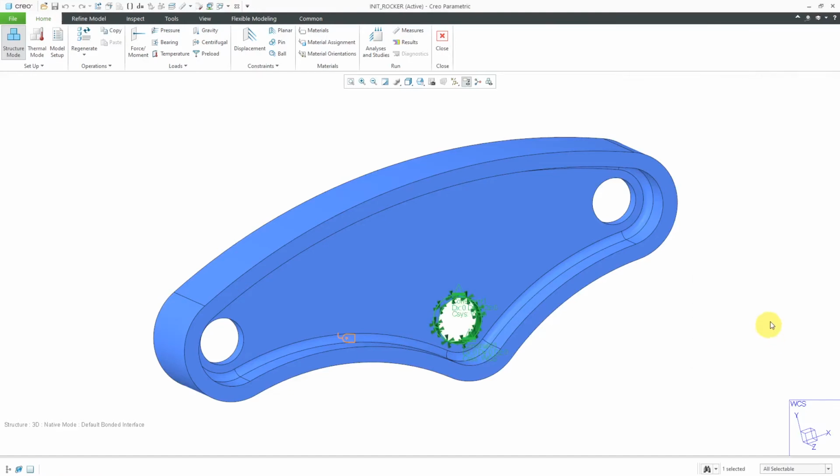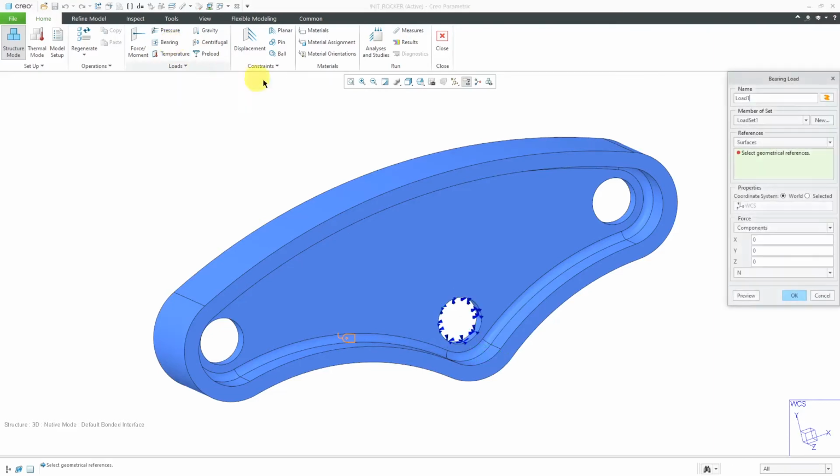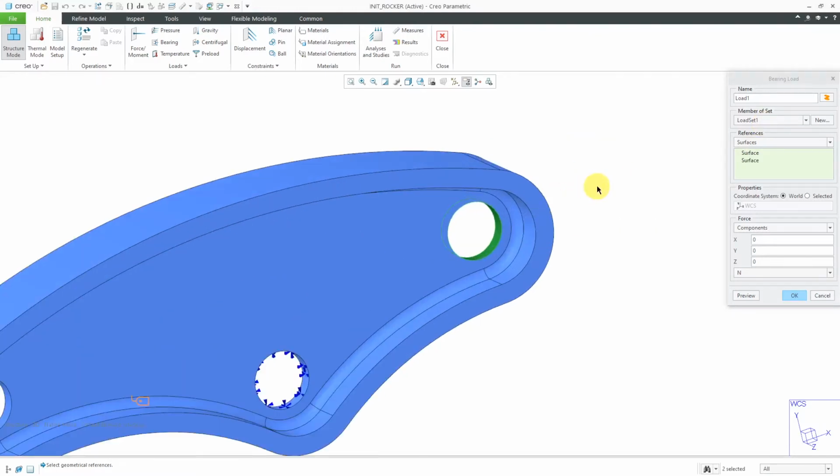And now let's do our bearing loads. To create a bearing load, you're going to use this icon over here. When you click on it, here we get the dialog box. You can change the name. You can specify which load set it belongs to. Now I will select one of these cylindrical surfaces that the load will be applied to.